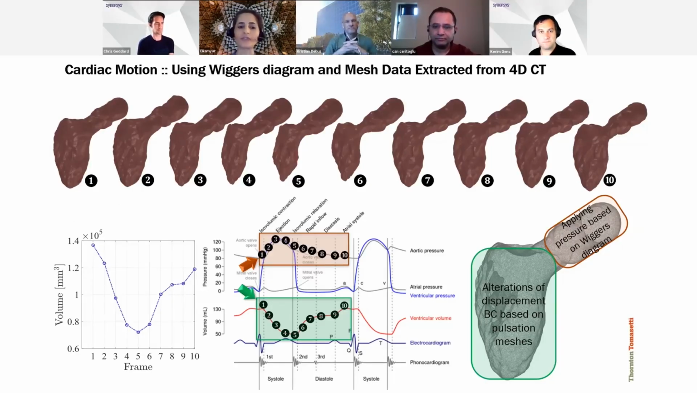So for a specific patient, as was explained by John and Chris, we have 10 frame times for each patient, and we have mesh data for these 10 frames. Based on those frames, we measure the volume of the ventricular part, and then based on the variation of volume, as you can see here, we consider the corresponding aortic pressure from the Wigger's diagram, and then we apply this pressure to the aortic part for the simulation of cardiac motion.